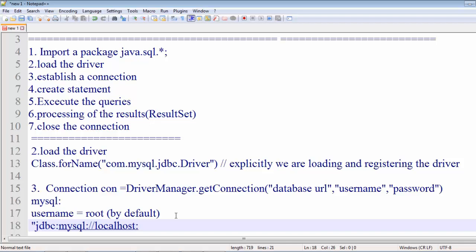If we are using the MySQL RDBMS, then the default port number is 3306. When you are installing MySQL in your system, kindly don't change the port number. The port number will be shown as 3306, so make sure it remains as it is. Kindly don't change the port number; the default port number is 3306. After this port number, we'll just write the name of the database.